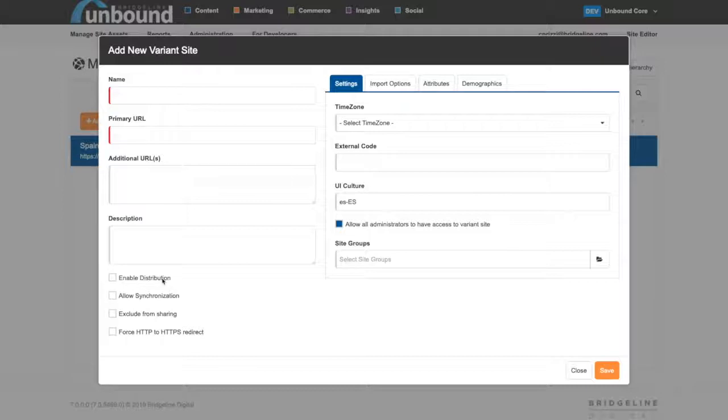We can also allow for synchronization, so any changes that are made will automatically sync to this underlying site. And we also have the option to exclude it from sharing, so if we want to break it out and have it in its own world, disconnected from the master site, we can do that as well. To the right here, you'll notice that we have some settings. We have a time zone setting, external codes, if you want to have different codes that pertain to your site, you can do that. We also have a UI culture setting for defining the multilingual aspects as well as multi-currency.